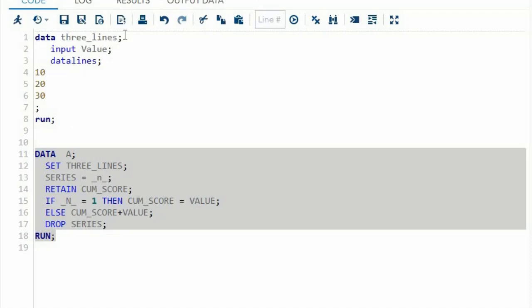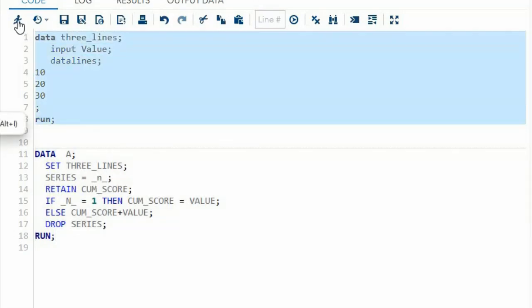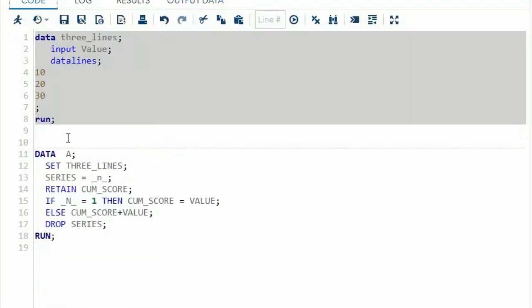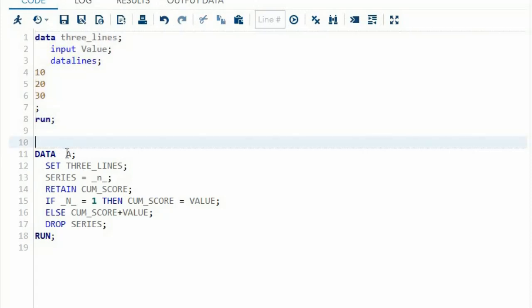So now we have data three; lines; input value; 10, 20, 30 and run. So let's run this data set first. So we have a value variable 10, 20, 30 and the observations are 3. Now I'm creating a new data set, that is A, by the naming convention for the output data set. Set three, we are doing the data cloning, and series equal to _n_. Here I'm creating a serial number by using the automatic variable _n_. Here I am using a retain statement. So the retain statement is used to retain the value of a variable. So in this code, cumulative is stored across iterations of the data step.